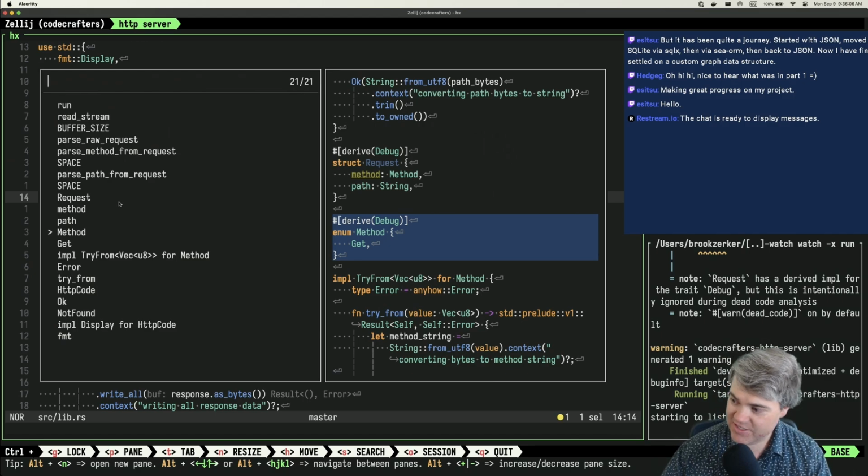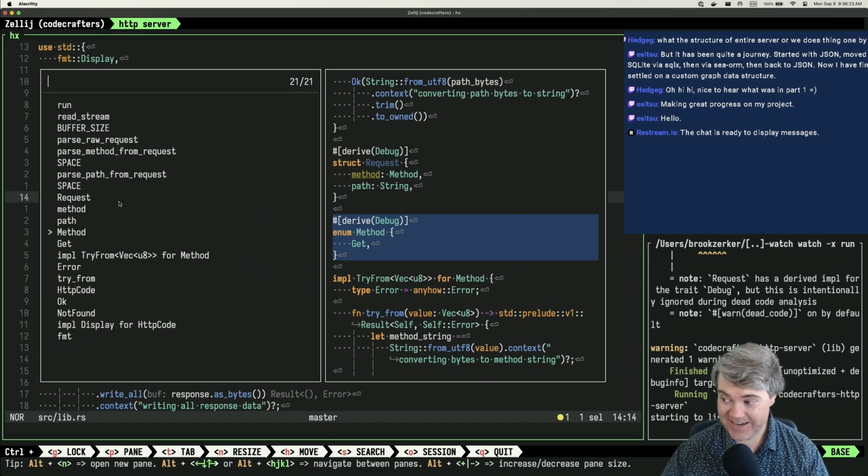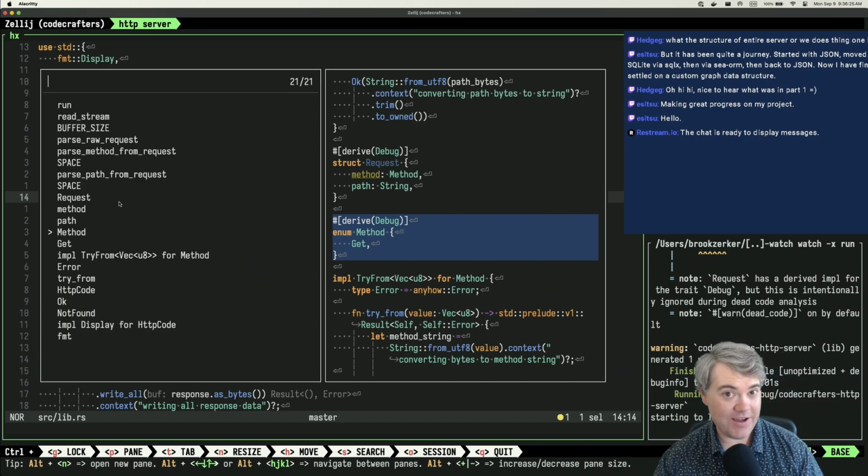It's been quite the journey. Started with JSON, moved to SQLite via SQLX, and then SQL ORM. Sorry, SeaORM. Then back to JSON. Now you finally settle on the custom graph data structure. Oh, that is a fun sort of journey. But by the end of it, I'm guessing that you know exactly what you want and why you want it, right? What's the structure of the entire server, or does things one by one?